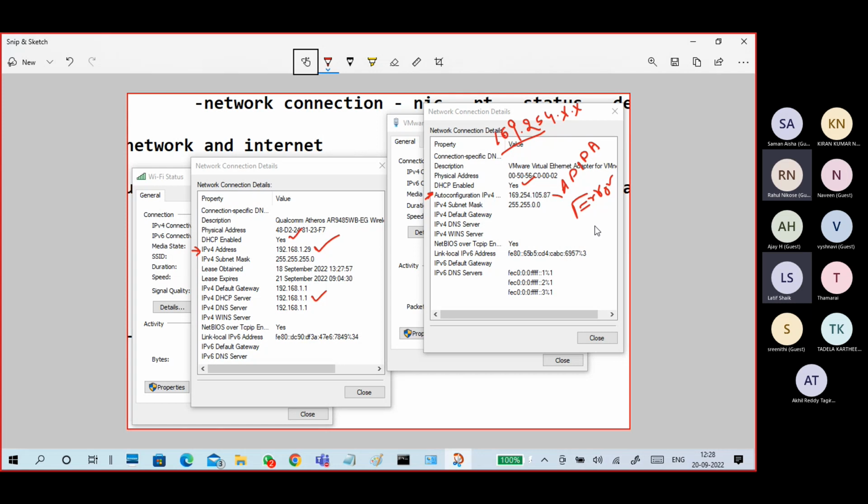You can see there is a subnet mask, but you cannot see your default gateway, DNS address, and there is no option for DHCP address also. So DHCP is not showing, meaning you didn't get an IP address from DHCP. Okay. So what is this APIPA?